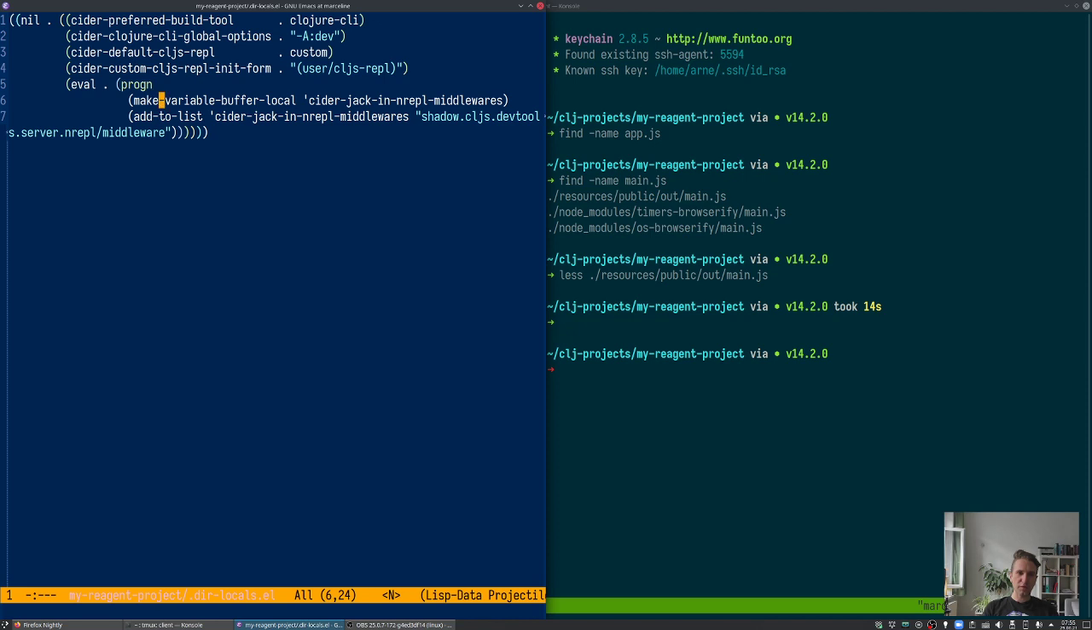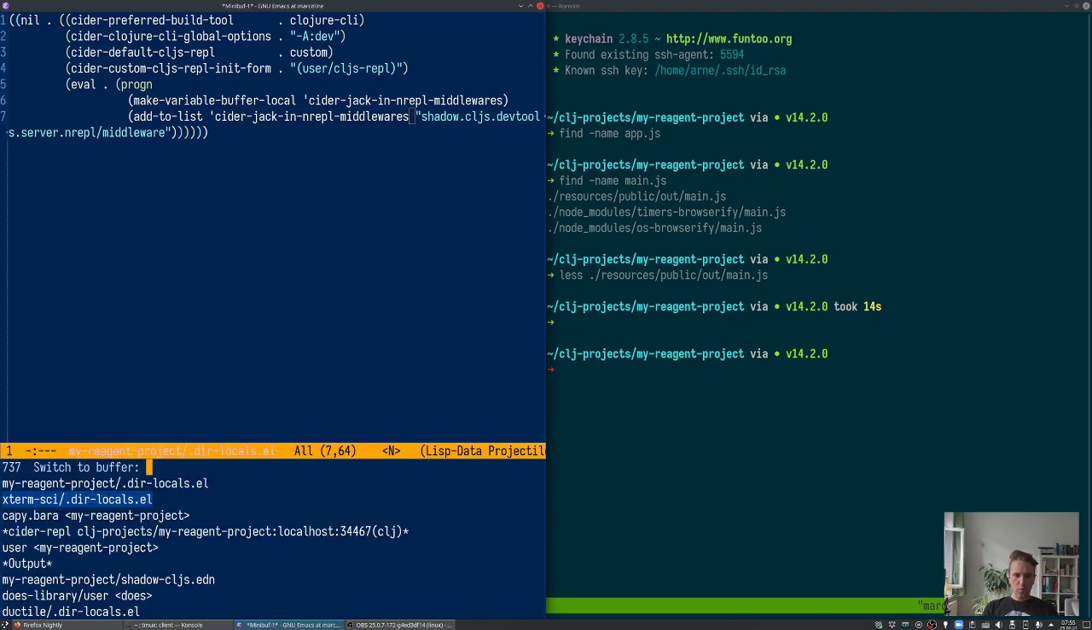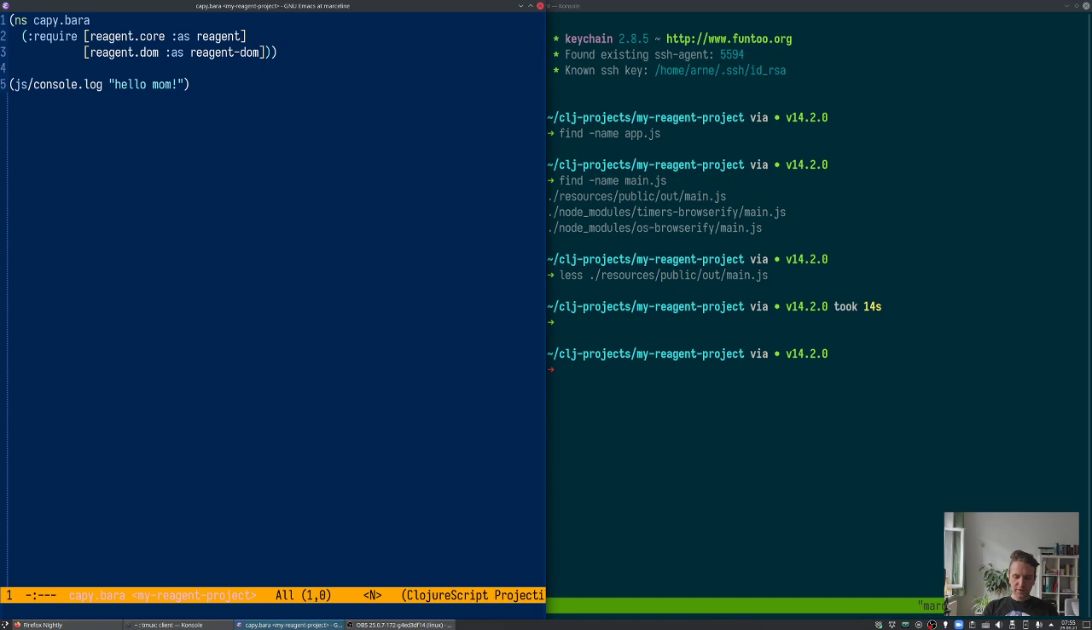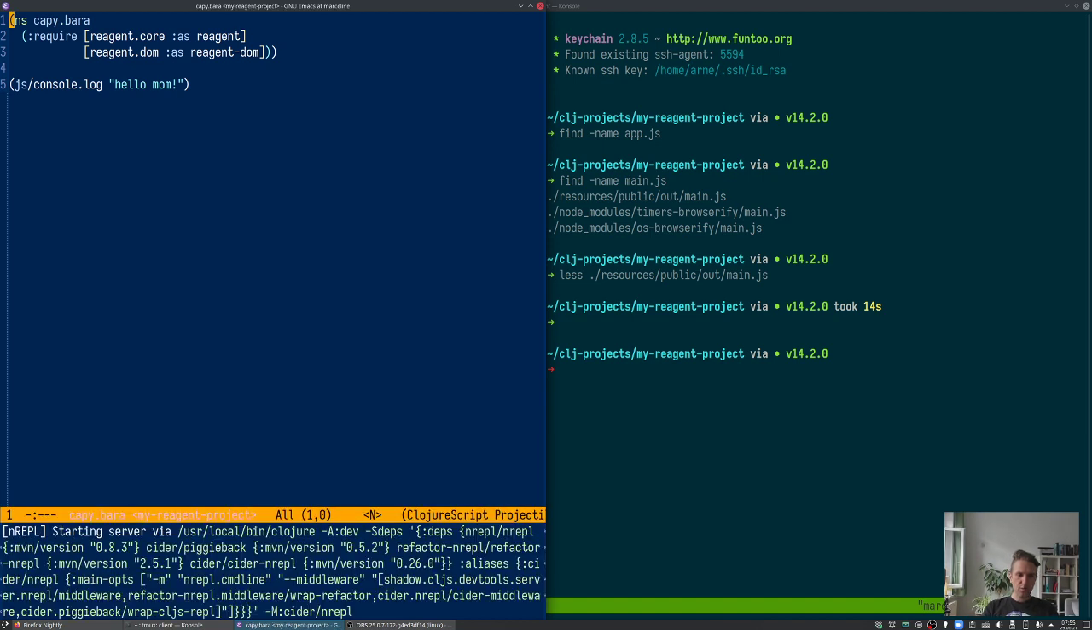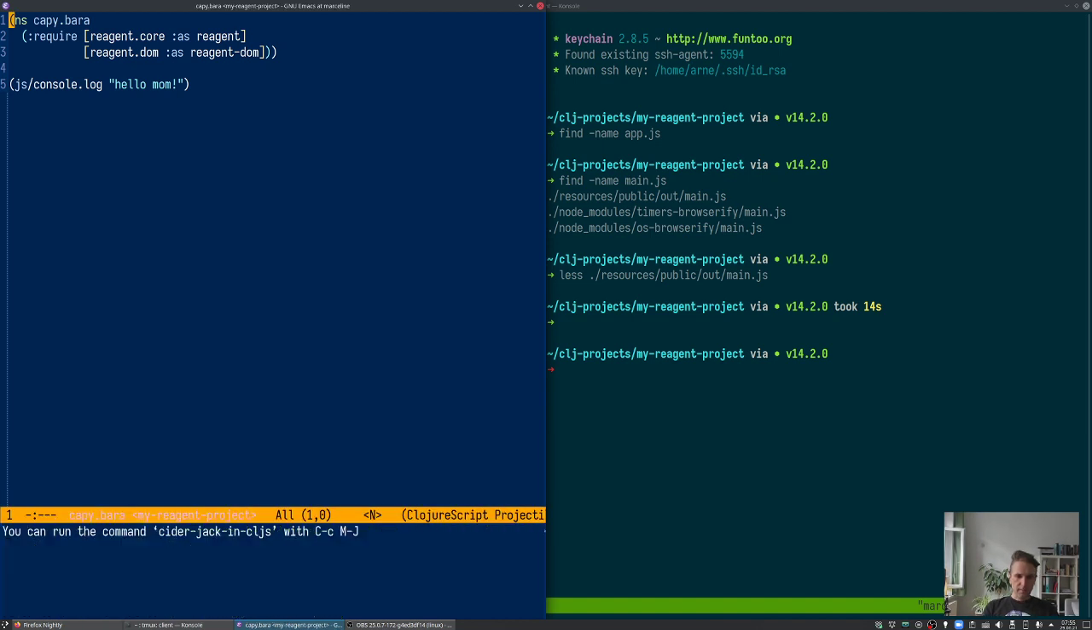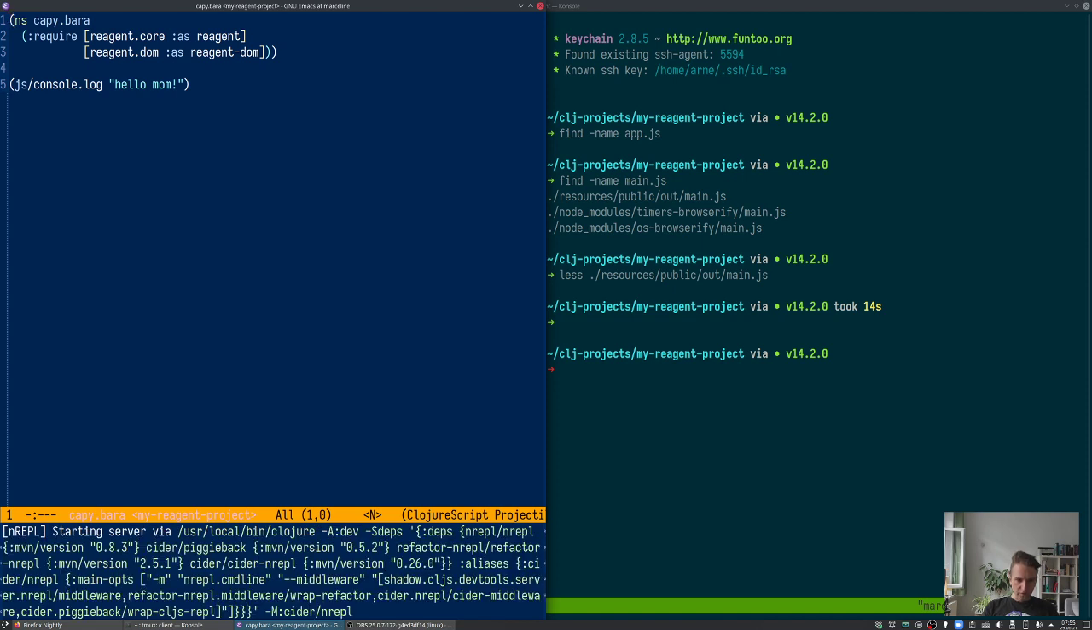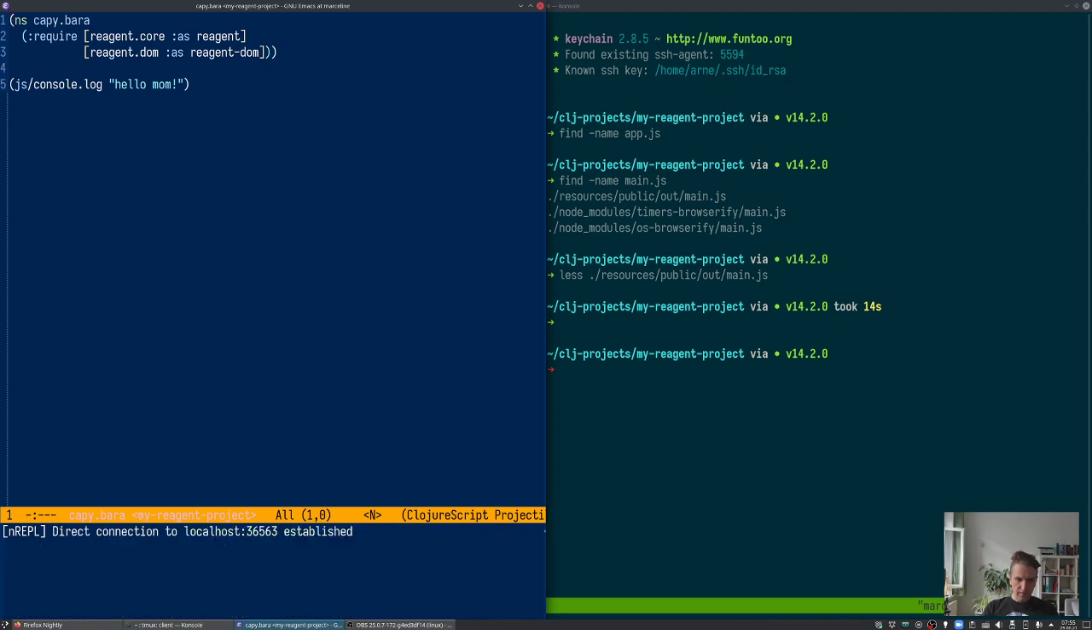So basically what we're saying here is add shadow-cljs devtools server and REPL middleware to the list variable cider-check-in-repl-middlewares. What does that do? When you reload this, so dir-locals is reloaded, close my REPL, and then CIDER check-in CLJS once more. And you should already see it in that comment that shows up there, but I guess we can also see it.